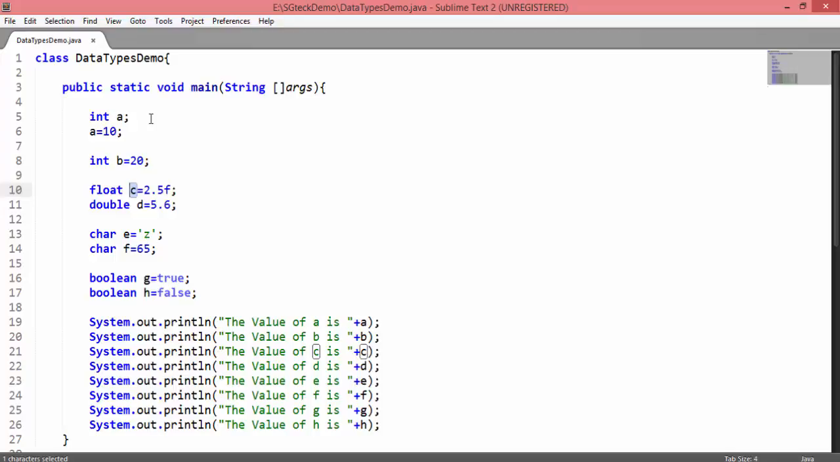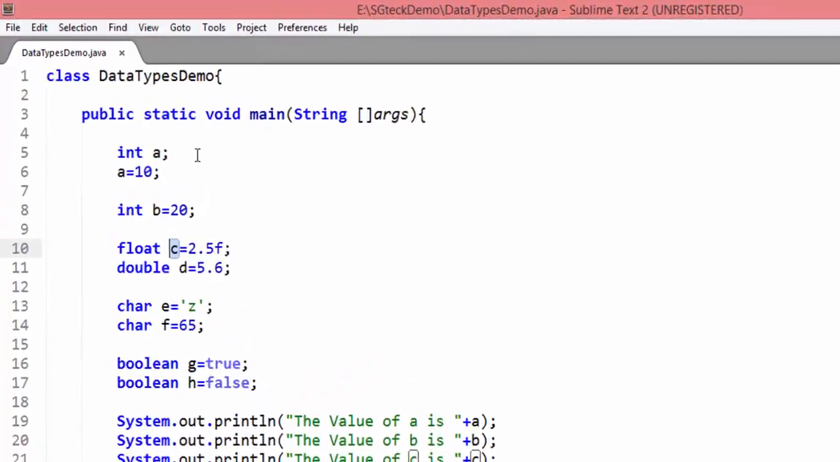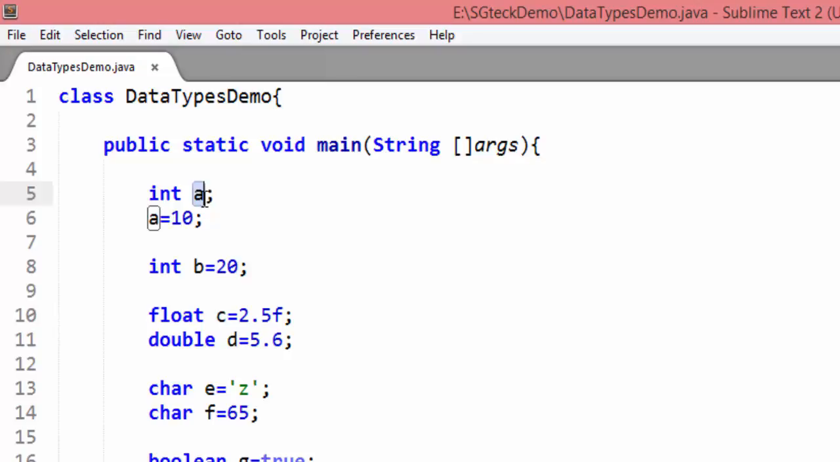In the previous tutorial, we wrote a program about data types, and I am going to use this program again in order to explain some more concepts of Java. Here, if you observe, we named the variables as A, B, C, D and so on. But when coming to real-time programming, we generally don't name variables like this. We give a more meaningful name.